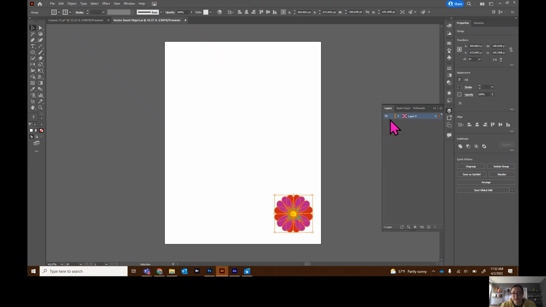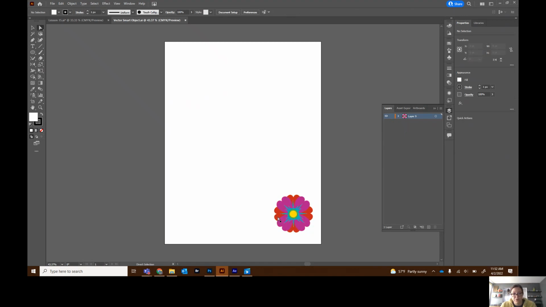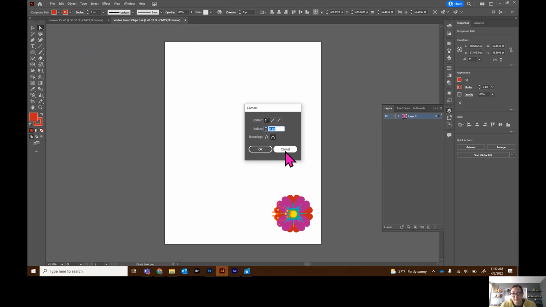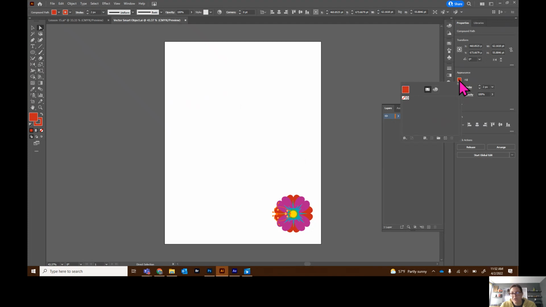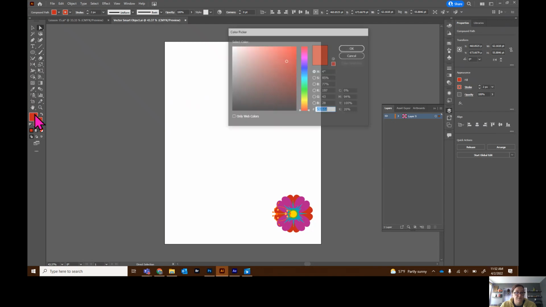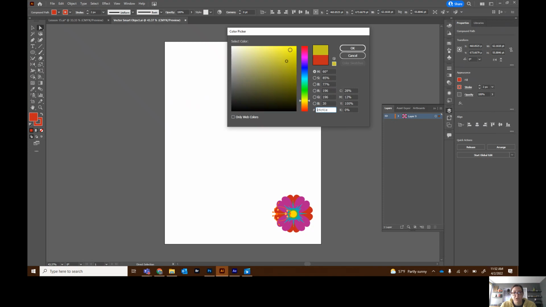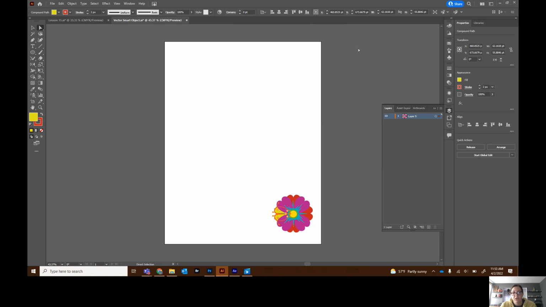And now I can go in and use my direct selection tool, and I can choose the red petals, and I can come up here and I can choose a different, or I'll come right here and choose a different color. So maybe I want them to be more yellowy. And then I'd have to change the stroke as well.